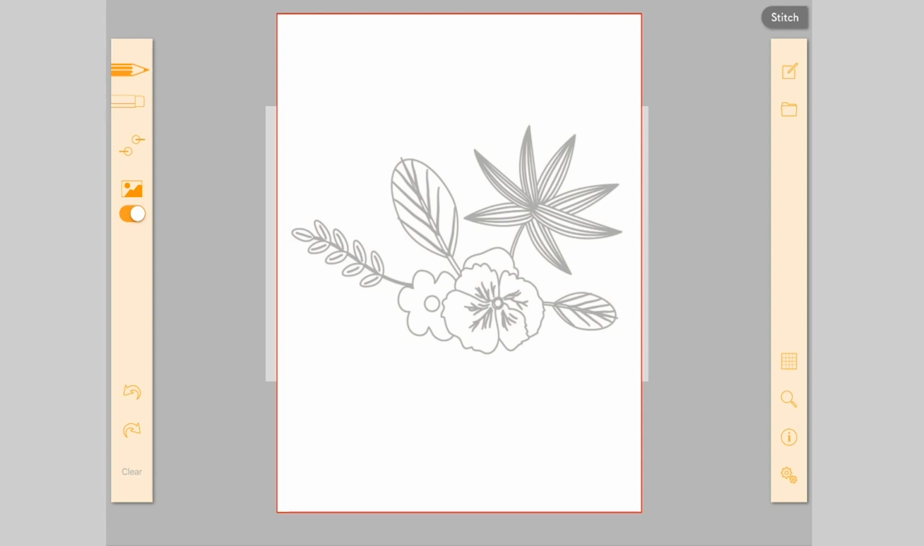So let me show you what I like to do as I'm working on a design. I can take this entire design right now and trace all of the different elements on it with my stylus and then be able to send it directly to my machine. When I do that, I will not have the option of changing the stitch colors.